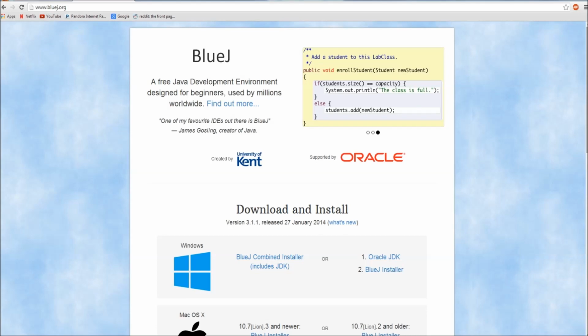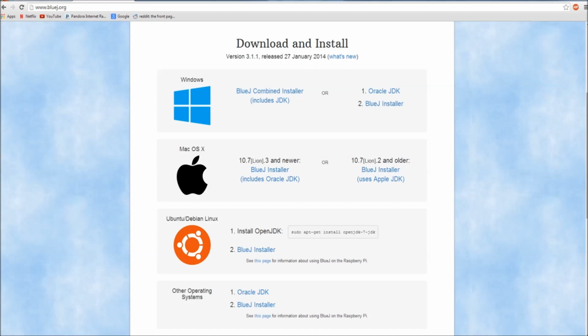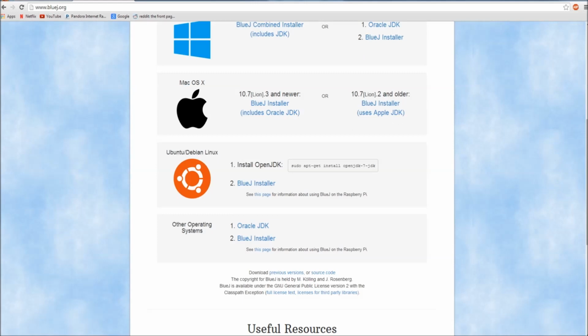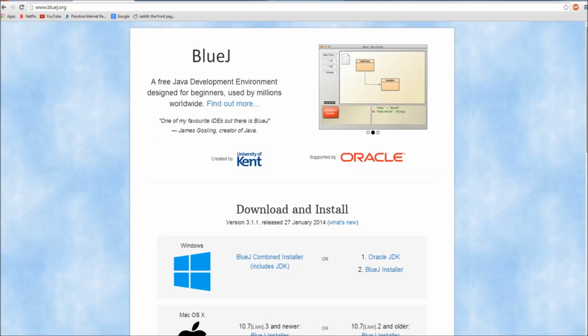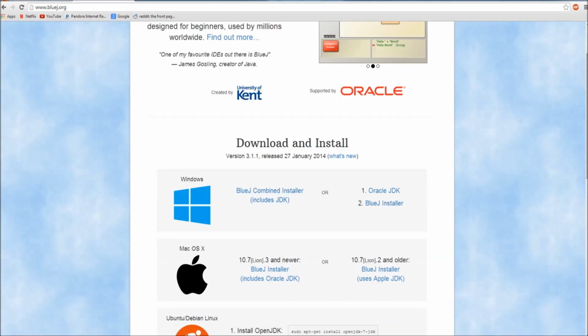So first you're gonna want the environment you program in. It's got stuff for Windows, Mac, Ubuntu, and Linux. Well, Ubuntu is from Linux, but it's also got Debian Linux. You have to type in this command if you want to have it, but for Windows and Mac, you're gonna want to install a JDK.